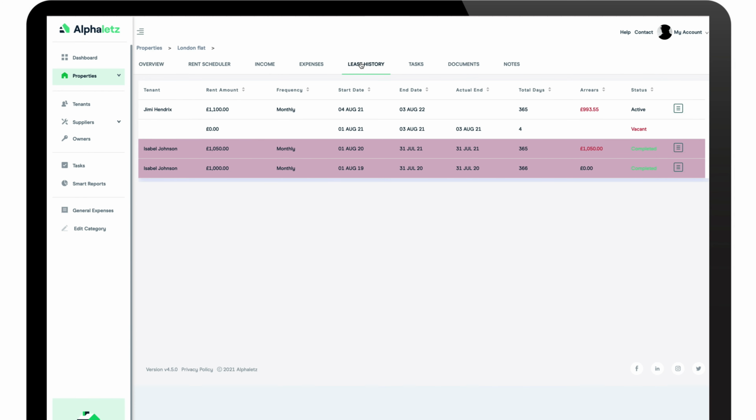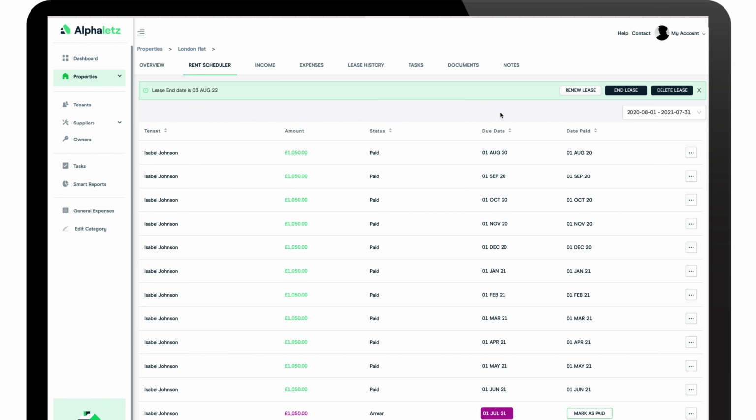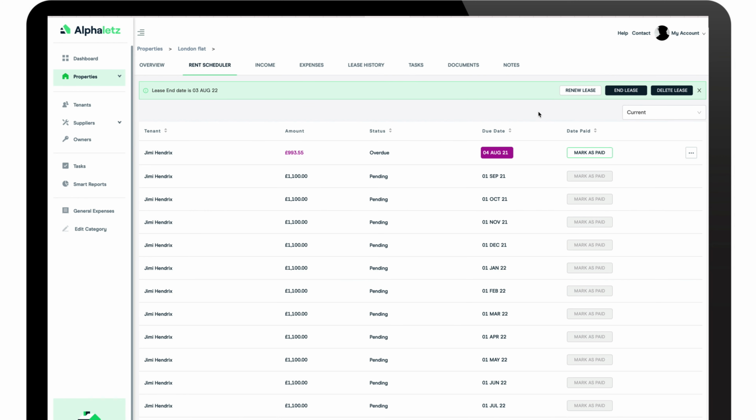So if I go into the lease history, here I can see the details. The first lease is complete and paid up to date, but the second lease is showing an overdue payment, which is this one down here. I can click back to the current lease without affecting any previous leases, and I can simply mark this lease or this payment paid with one click.